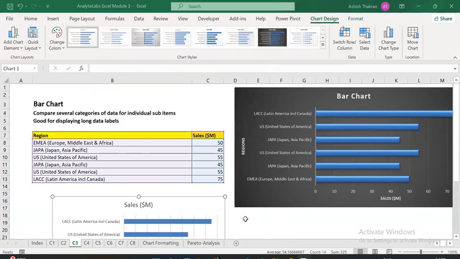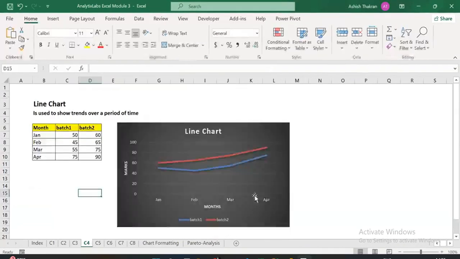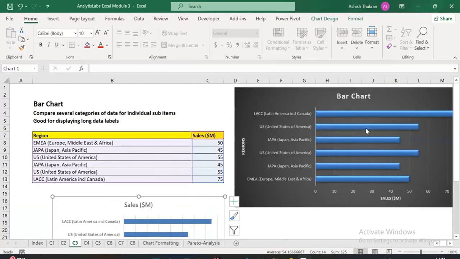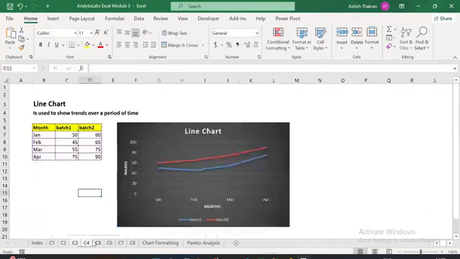Next, similarly, we have a bar chart. Similarly, this will become a clustered bar chart. Then we have the line chart.